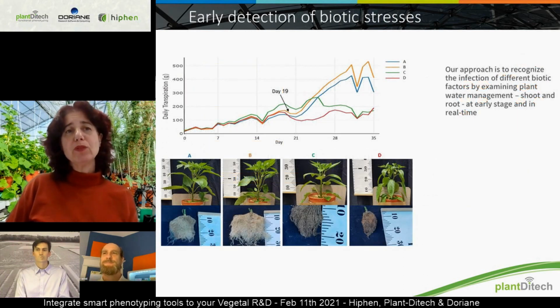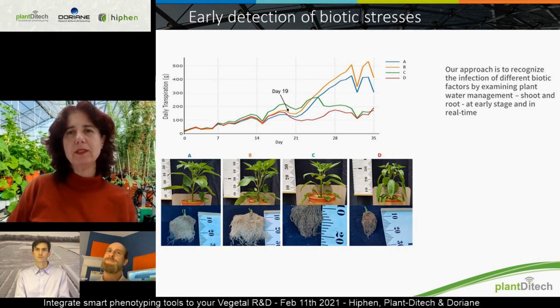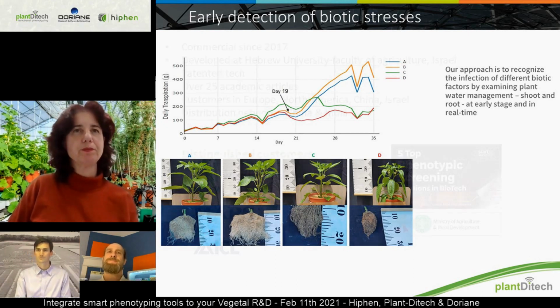Another example is early detection of biotic stresses. You can see here in this example that the transpiration performance of genotypes C and D flattened due to a root disease, while A and B continued producing. By RGB image, you could hardly spot it above the surface even on the 35th day, whereas on the system it was demonstrated already from the 21st day onwards.